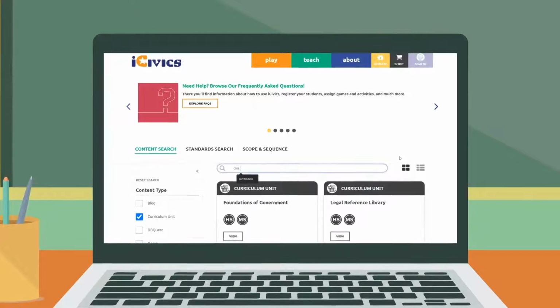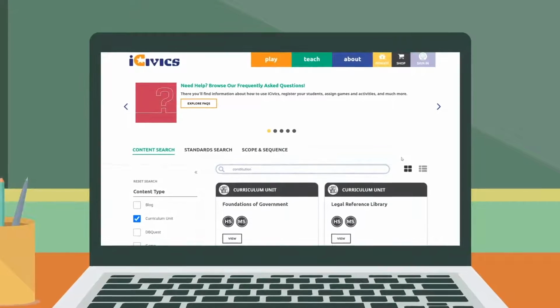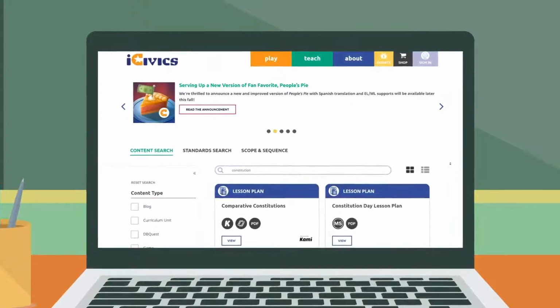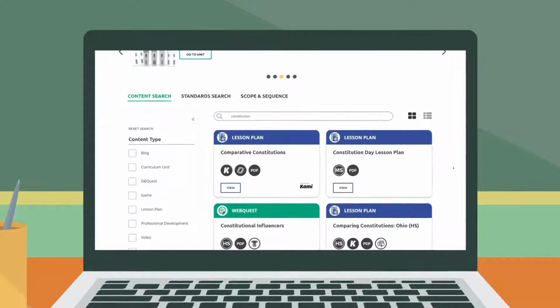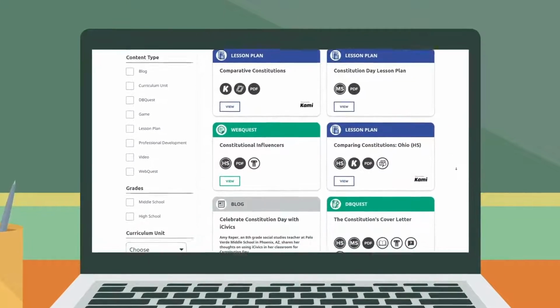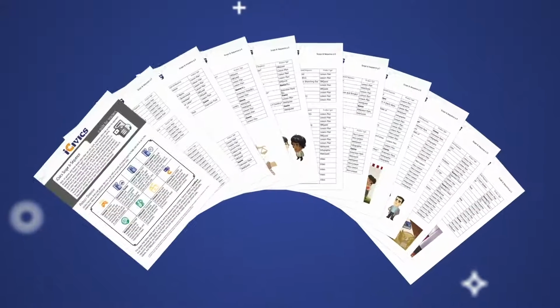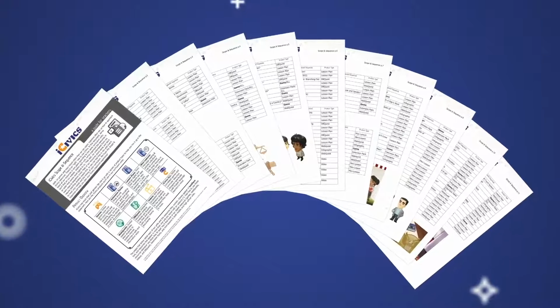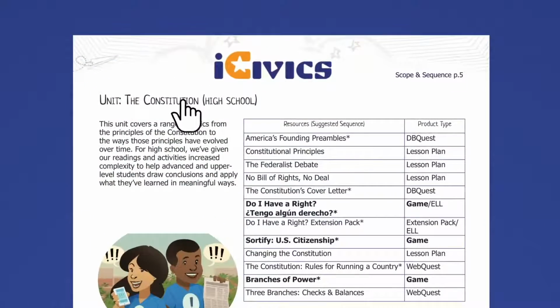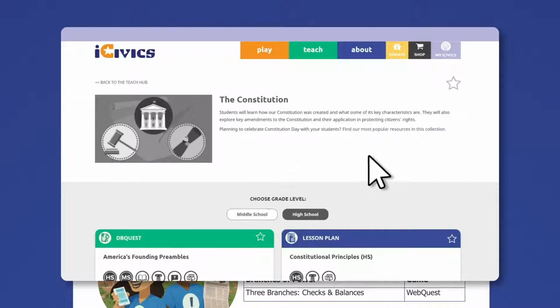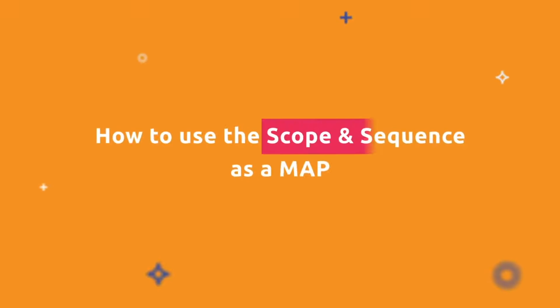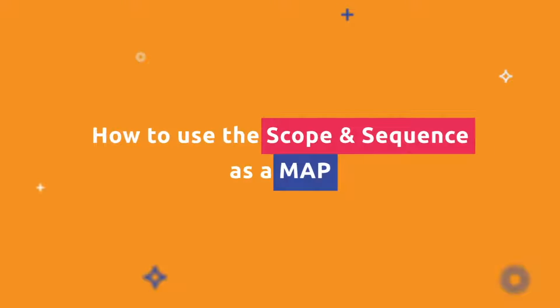Our resources can be used as complete and comprehensive units, or you can pick individual items to support your teaching style and content. You're in control of what and how you teach. Whether you use them as a map or a menu, our scope and sequence documents are a great starting point for your classroom planning, and also have links to help plan your semester or year. First, let's take a look at how to use the scope and sequence as a map.